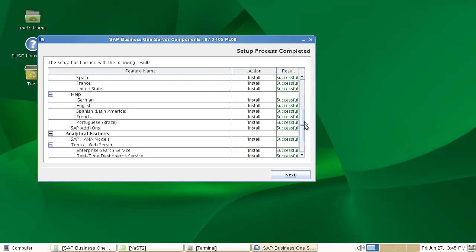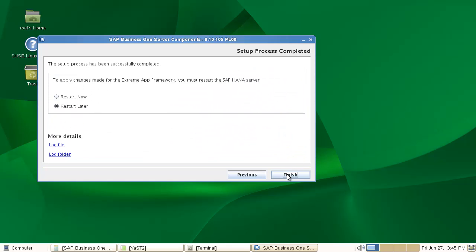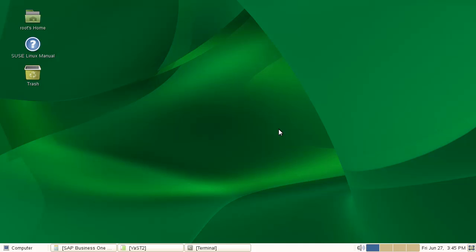So as you can see, the installation has finished and everything is successful. So we say next, and we will restart the instance for the Extreme App framework, which takes only a few minutes. With this, we installed successfully Business One 9.1 version for SAP HANA.